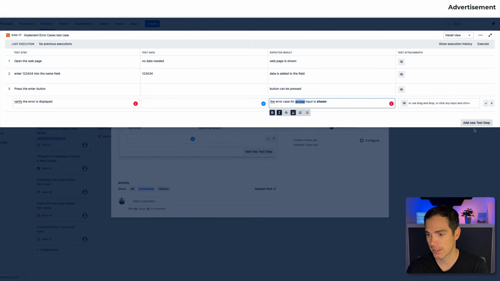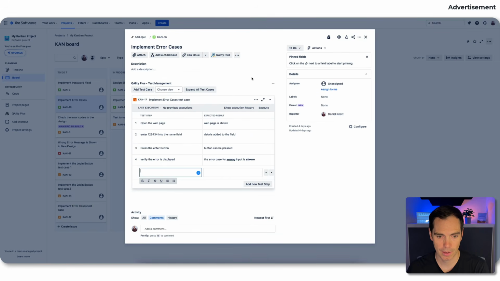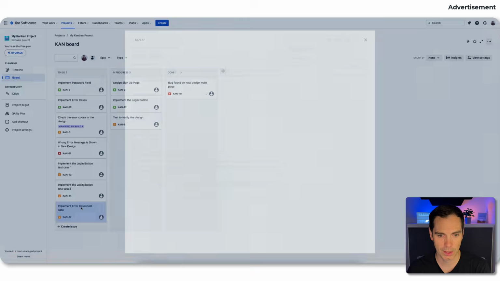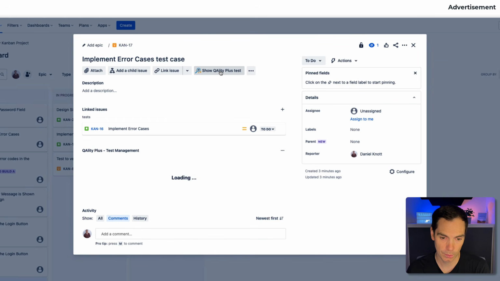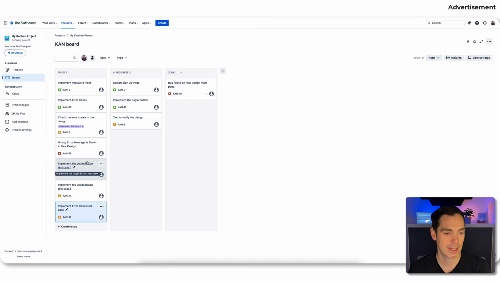Yeah, and then let's say, okay, we are done with that one, and we can just close it. And as you can see here, we have now a test case. There is a new issue type that has been created, and it's directly allocated to that page basically. So we can close it. We can see here there is the implement error case. We can open it up again. You can see here we open the QAlity Plus view again. We can see the steps. We can also see that it's directly linked to a user story.